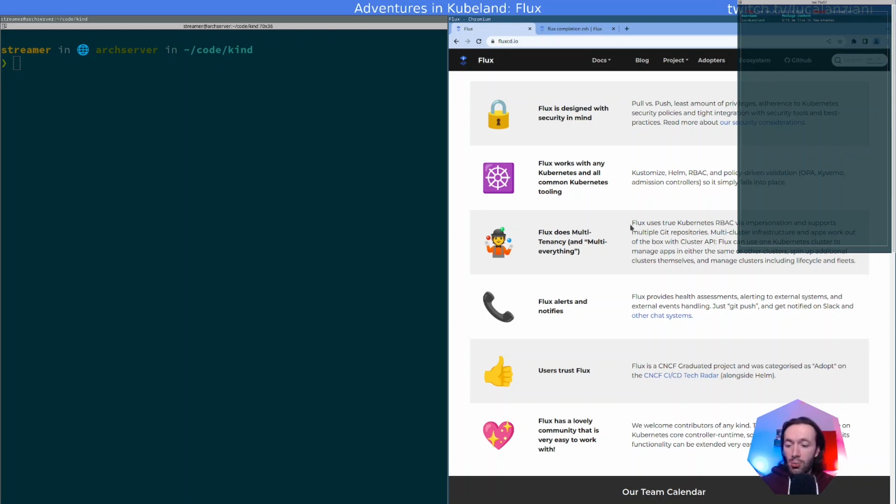So let's see what else. Flux alert and notifies. Flux provides health assessment, alerting to external systems and external events handling. Just git push and get notified on Slack and other systems. Okay, so you can actually notify when something happens, right?